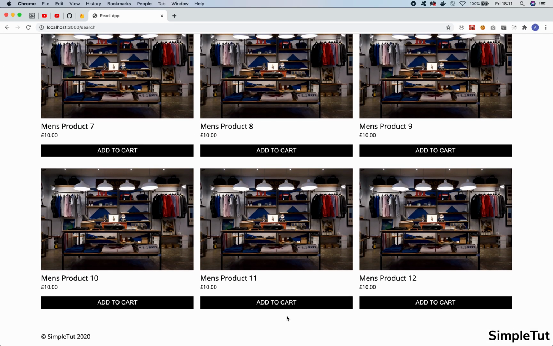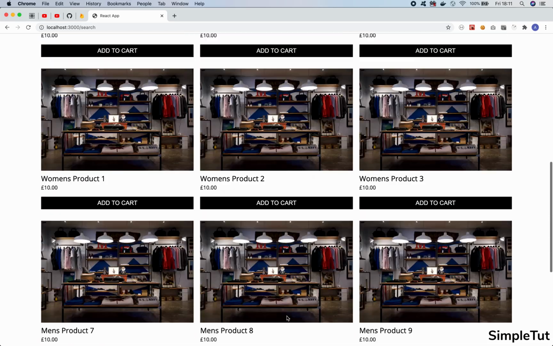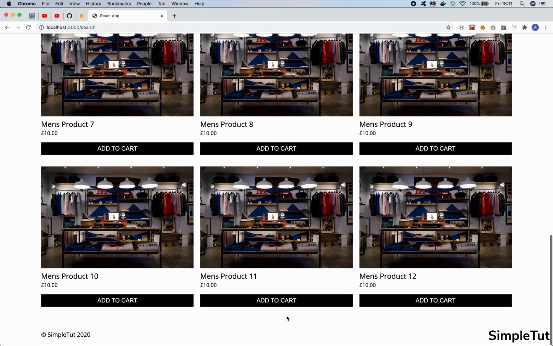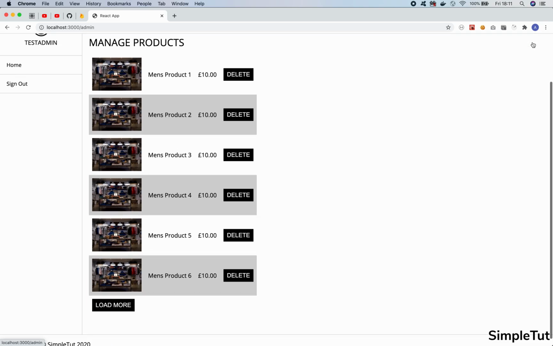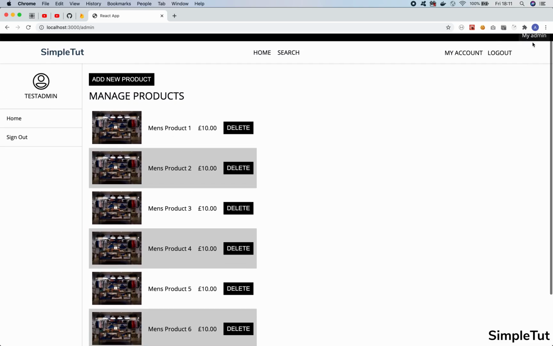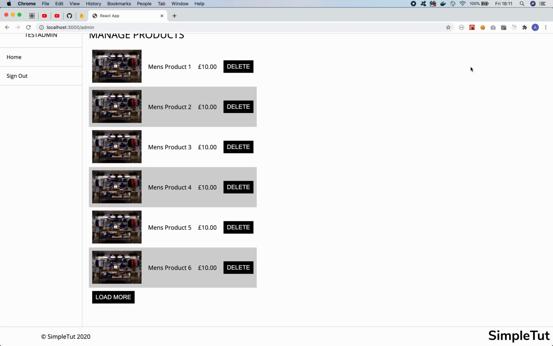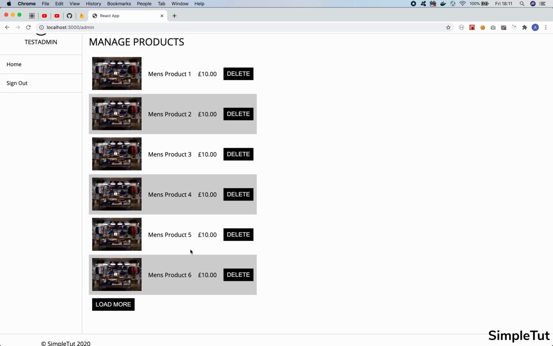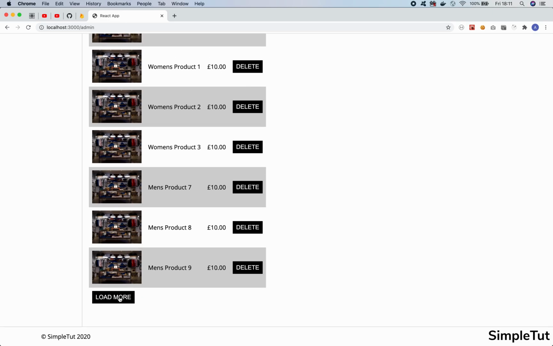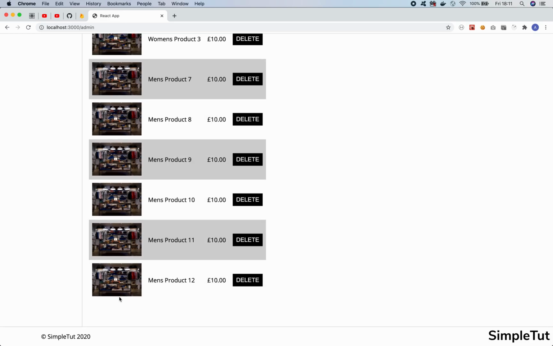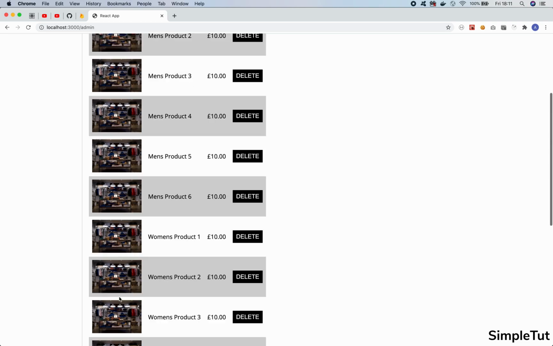And eventually, once we hit the last page of results, we'll simply hide the load more button because we have all of the results showing on the page. We're also going to be updating the other places where we have our product listings. So for example, our admin managed products will also have infinite scroll. As you can see here, we fetch the first 6 products. We can click load more. We fetch the next 6. Likewise, until we hit the last page of results where we hide the show more button.